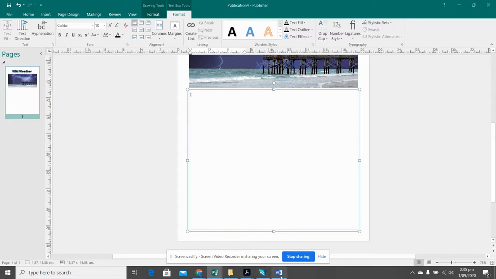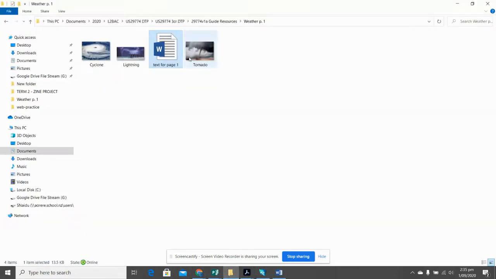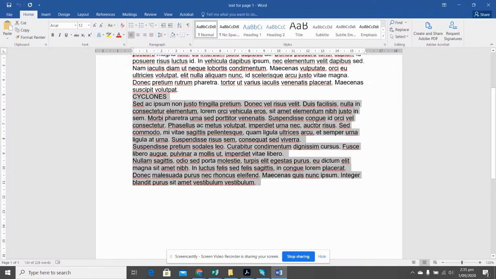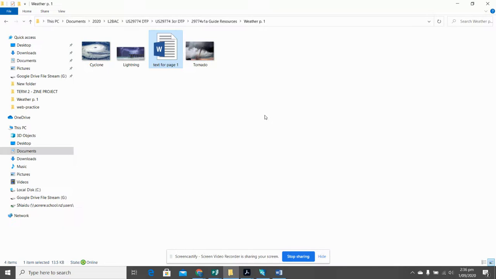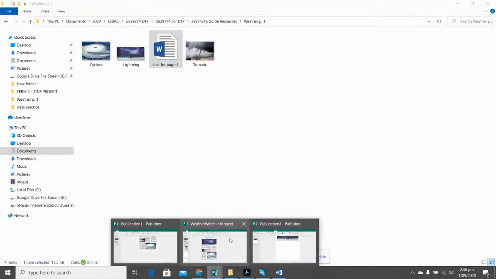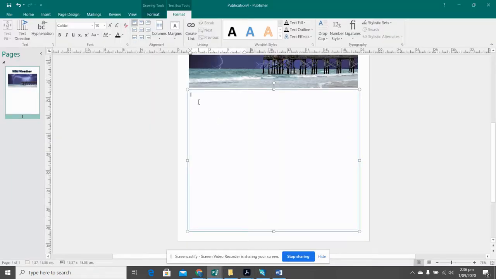Now what we're going to do is go back to your folder, open the Word document. This is the first part that needs to go in. Highlight, Control C, and go back to Publisher and Control V. Right, so that's it there.